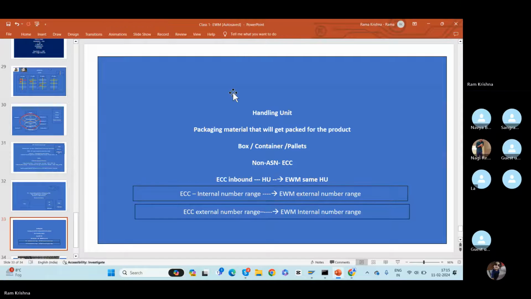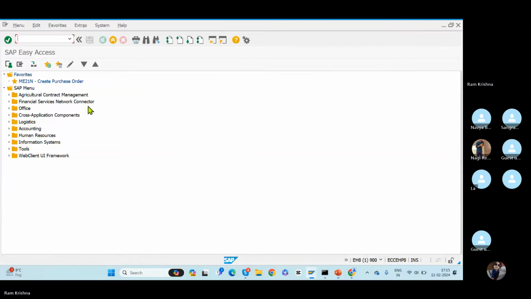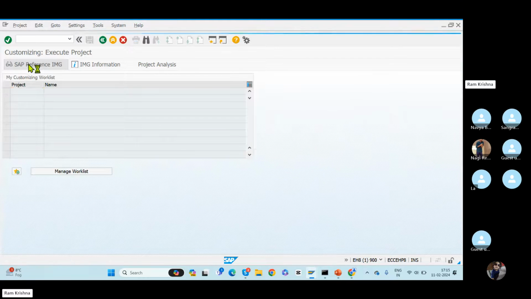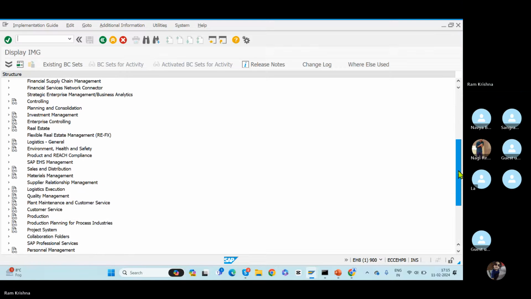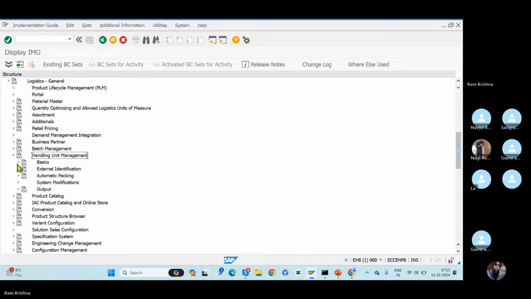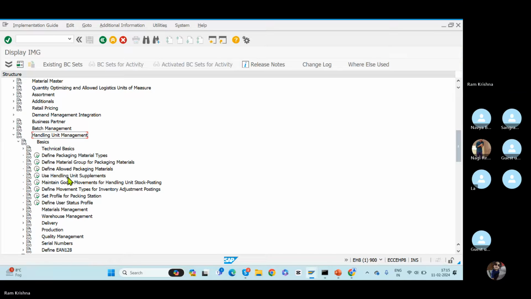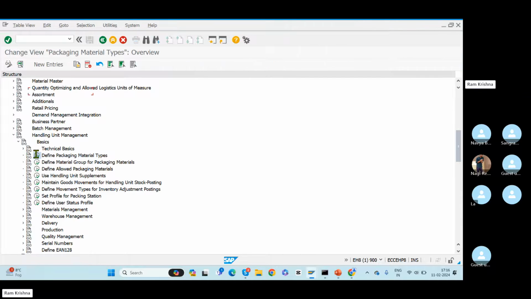Now first thing, let's configure some packaging materials. We discussed a few things: boxes, containers, pallets, and all. Let's configure some packaging materials. Go to the ECC system, guys. Go to SPRO, SAP Reference IMG implementation guide. Logistics General, Handling Unit Management, Basics, Define Packaging Material Types. We are going to define some of the packaging materials. For that, we are defining in ECC first of all.